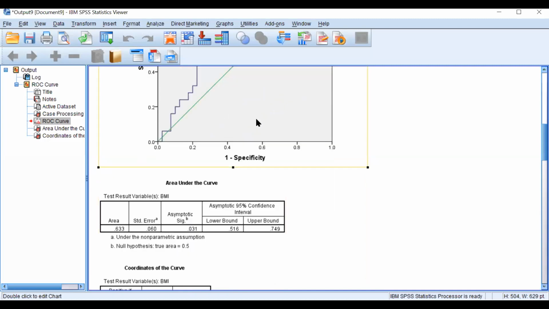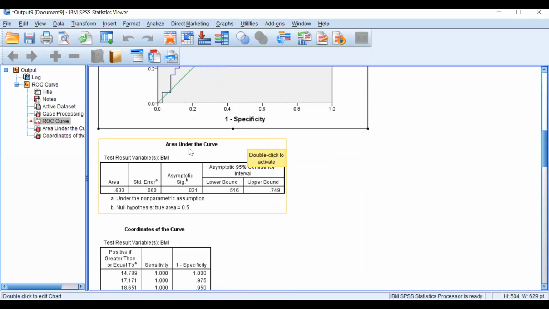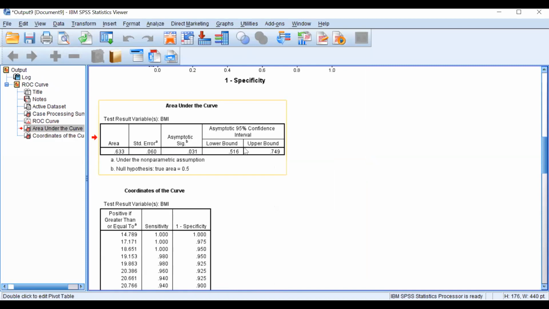If you want to see the exact area under the curve, you can check this next part of the analysis. So here the area under the curve is 0.633. The standard error is 0.60. And this asymptotic significance, this is the p-value. So this p-value is actually what I was trying to tell you. This p-value is for testing the hypothesis whether the area under the curve.